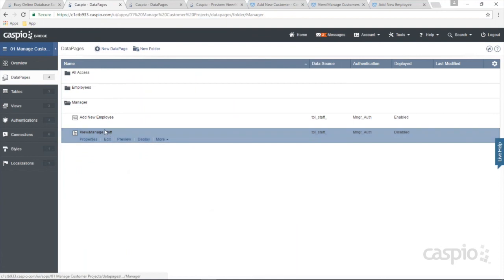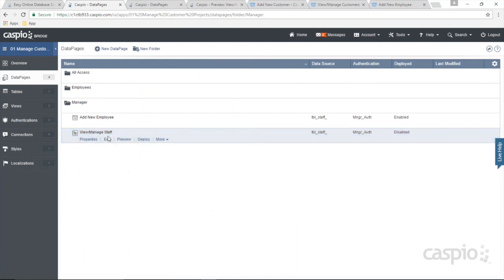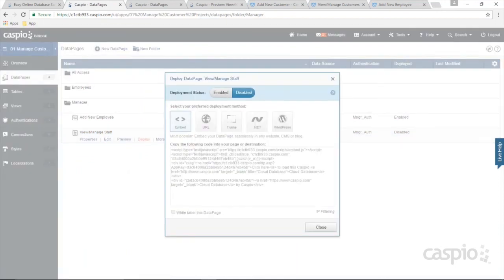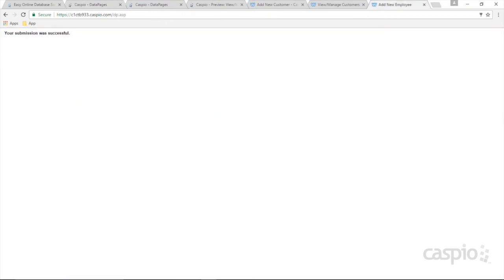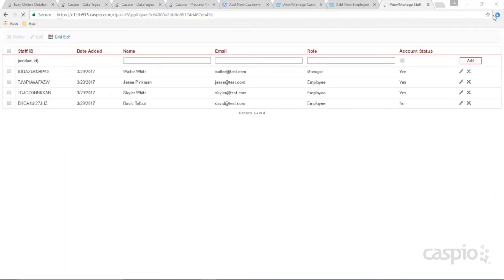So now if you deploy this data page to your manager portal by embedding it or by using a direct URL link, Walter has the ability to add employees via this form, and Walter now has the ability to view all the employees from that staff table. And using this column here, we can see who the active employees are and who one inactive employee is, in this case David. Now I want to make David an active employee.